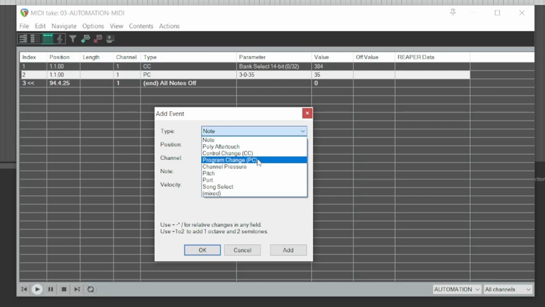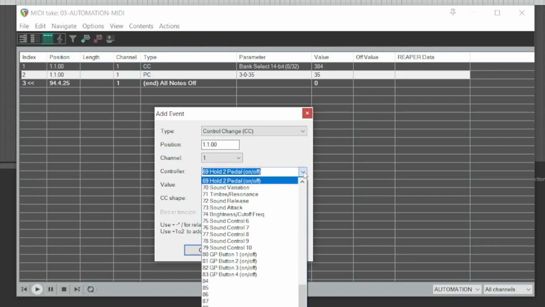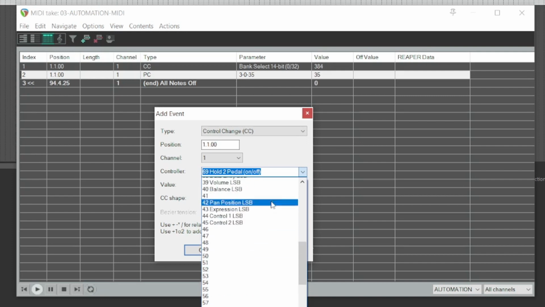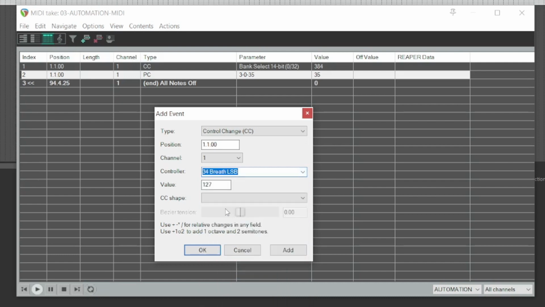Side note, if you only want to send a program change message without having to change banks or anything like that, you can just do that here too. Just choose program change. If I've decided to change the position on the timeline for this event, I can do that here. But otherwise, the only thing I'm interested in is the controller dropdown and the value box. The default controller for scene select on the Axe, as we learned by reading the manual, is 34, which in Reaper is called Breath LSB, for reasons beyond my understanding.